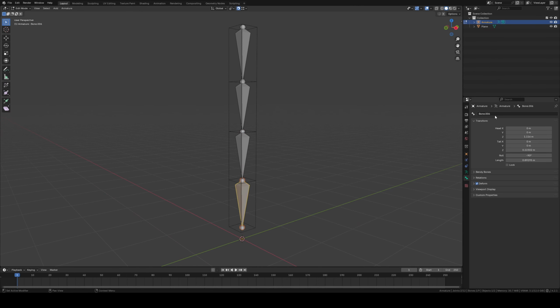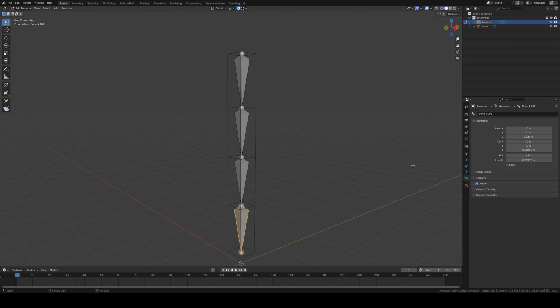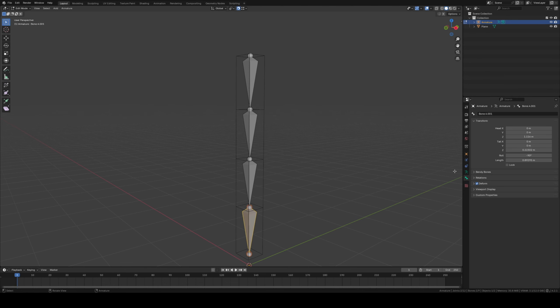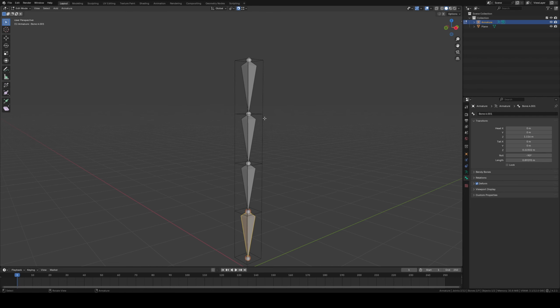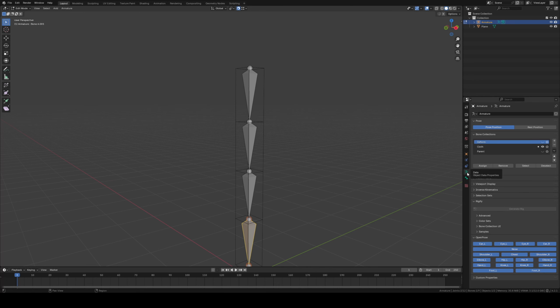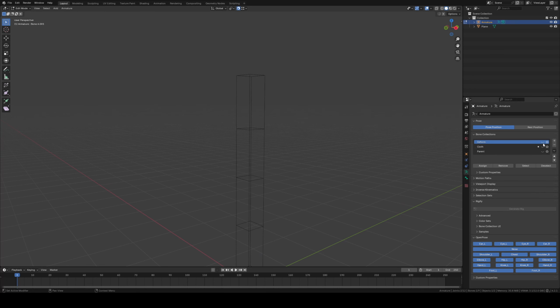Because I made ChatGPT write me an add-on that will help us later. Basically what it does, when I click Control plus F, it copies the name of the bone and adds 001 at the end. Yes, so that will be useful later.